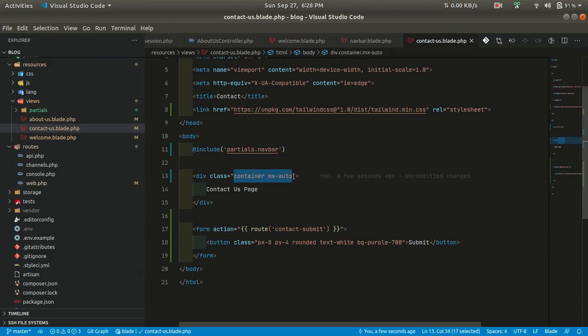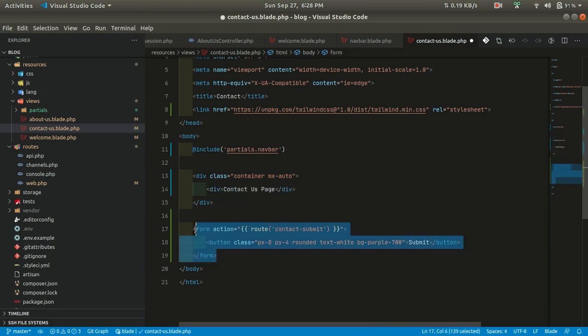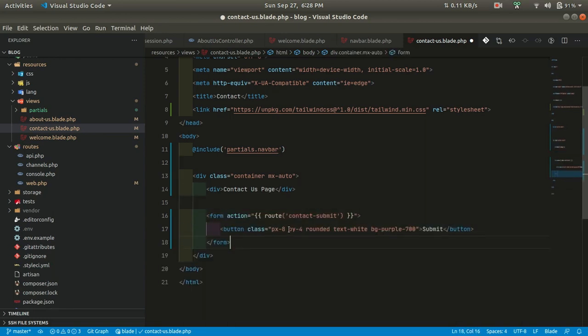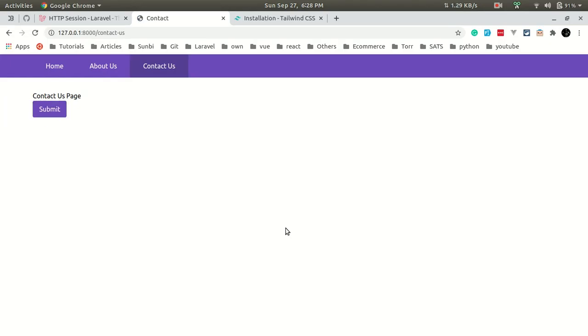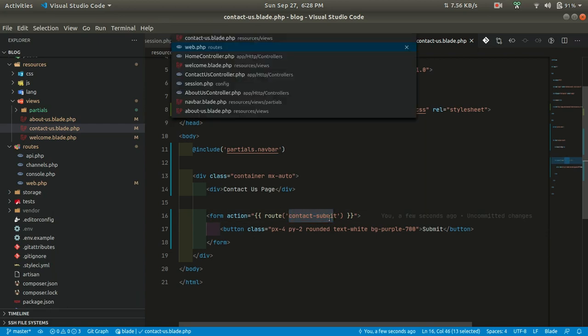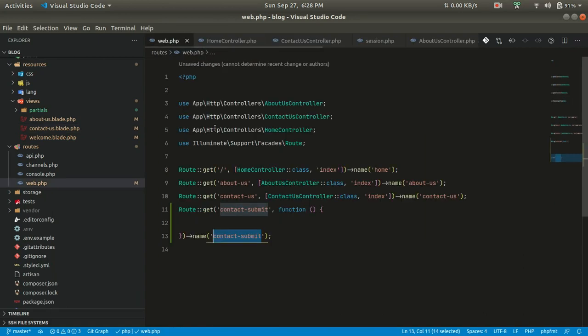So for now, let us add it inside a div, and let us add py-2, py-4 and the submit button. As you can see, this is a submit button. Whenever we click on the submit button, it will take us to this contact submit page. You can see here on the web.php, it is here.